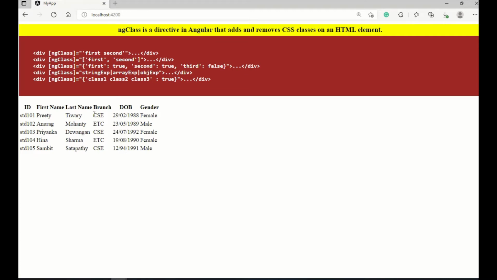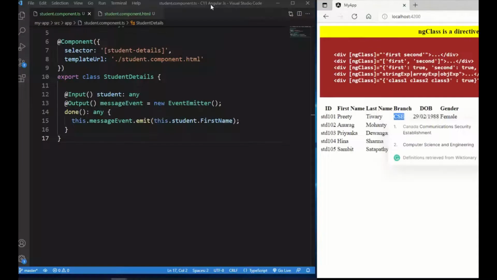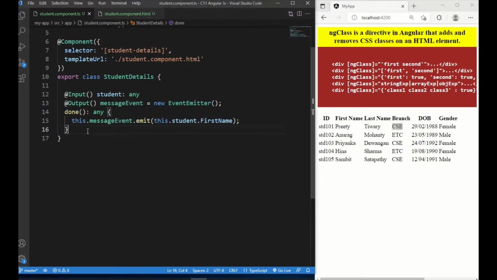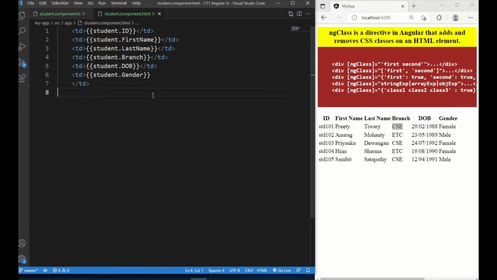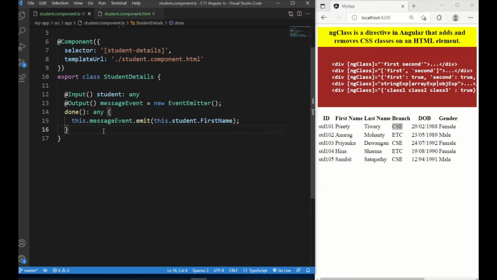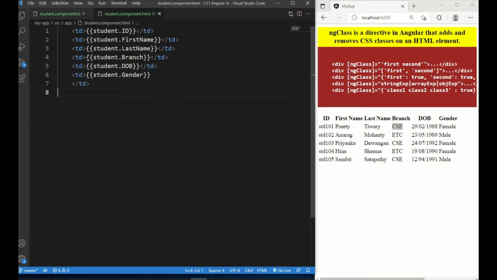I'm going to apply that example on the branch column, so let me go and try that. This is my student component. This is my TypeScript class and this is the HTML. Now I am going to apply the CSS class with the ngClass directive in the branch td.